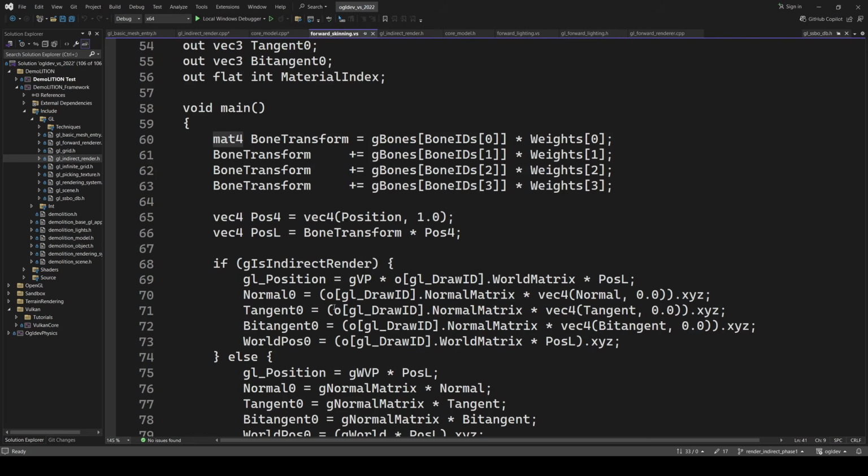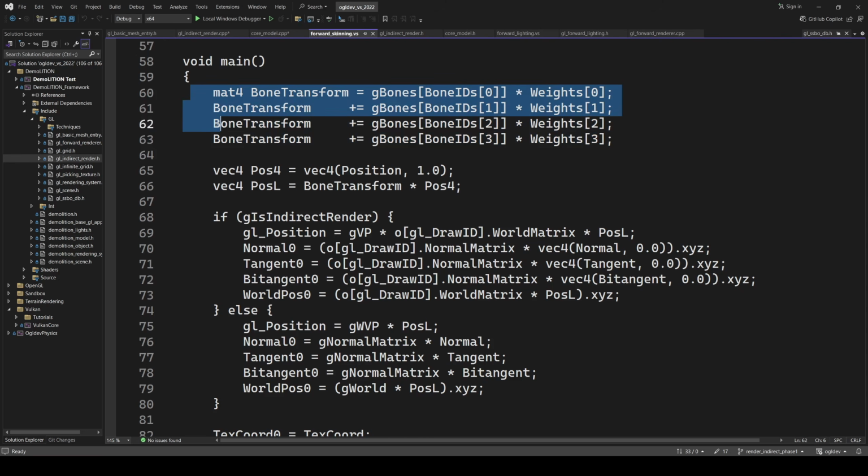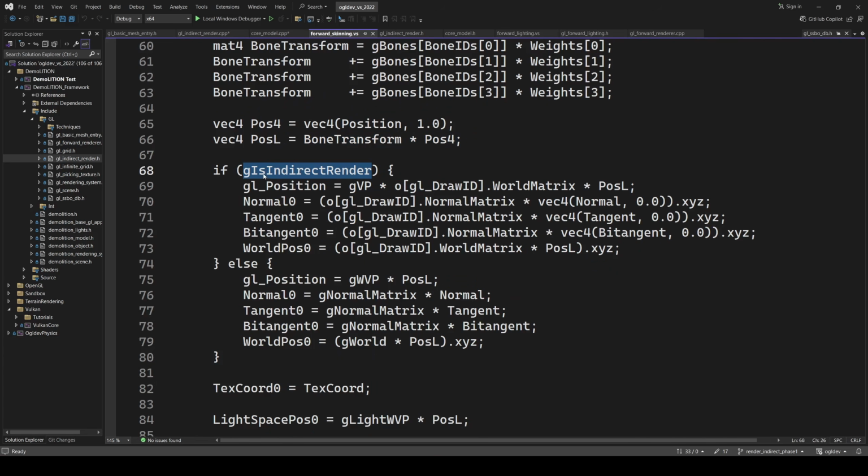Now let's see the main function. We start as usual by calculating a bone transformation matrix, and we use it to transform the position. Okay, so this is common code for both direct and indirect rendering. Then, depending on whether indirect rendering is enabled, we do this part or this one. So this is basically the old code, the direct rendering path. Okay, calculation of gl_Position using the WVP matrix, and then a transformation of the normal, tangent, and bitangent, and then calculation of the world position using the world matrix.